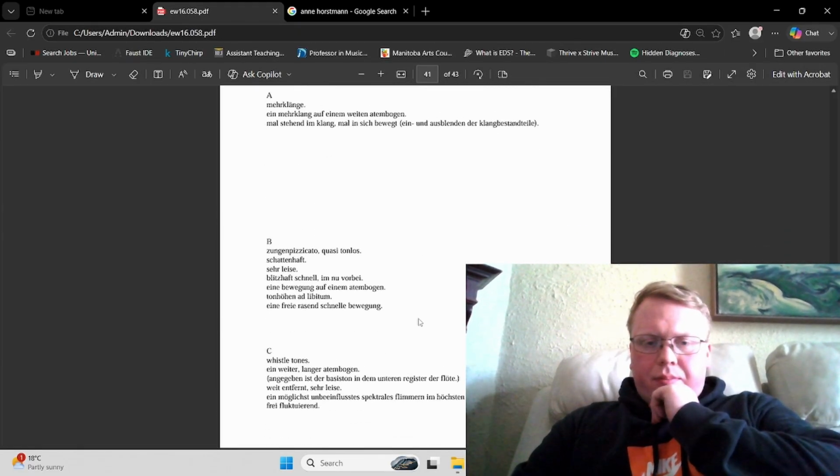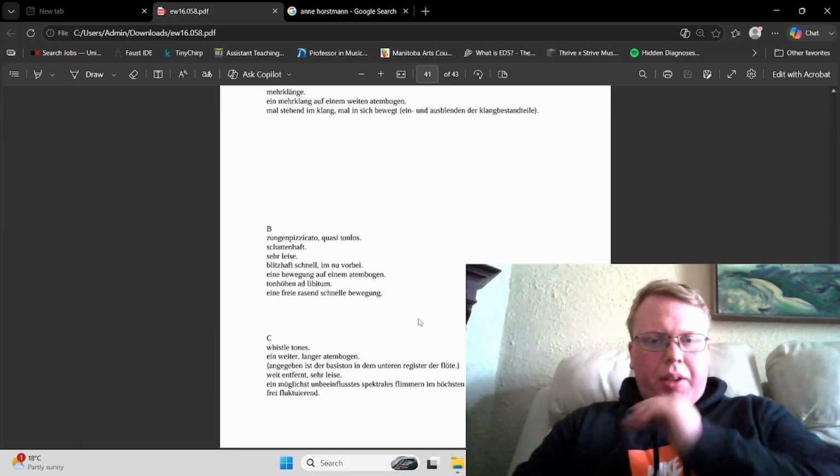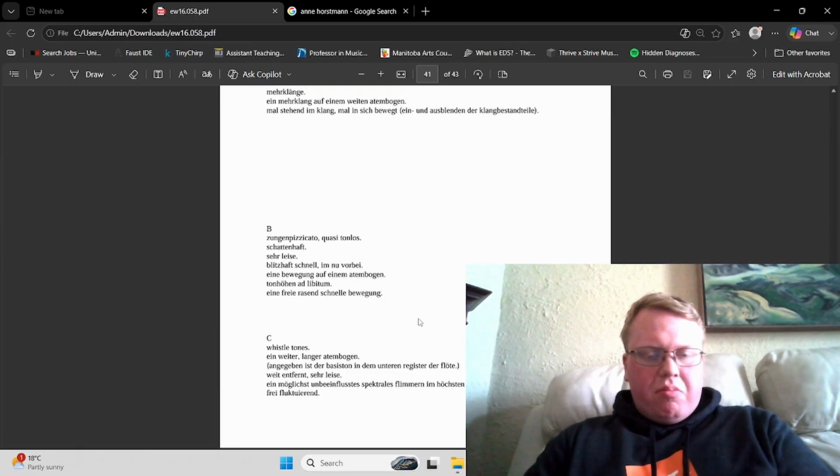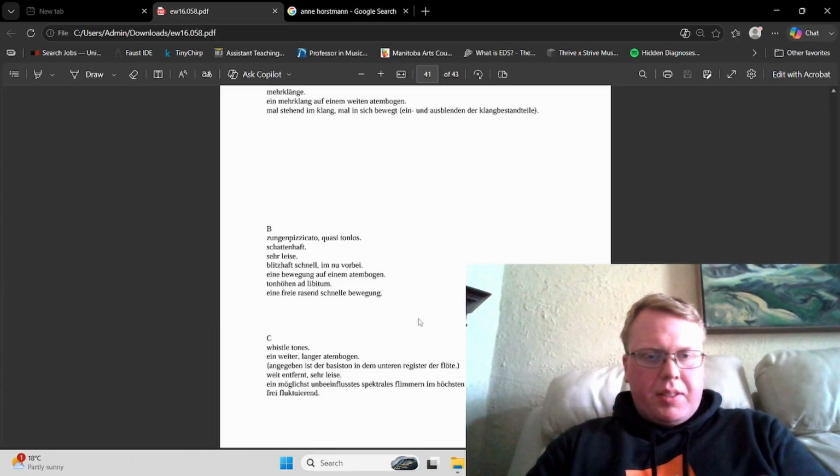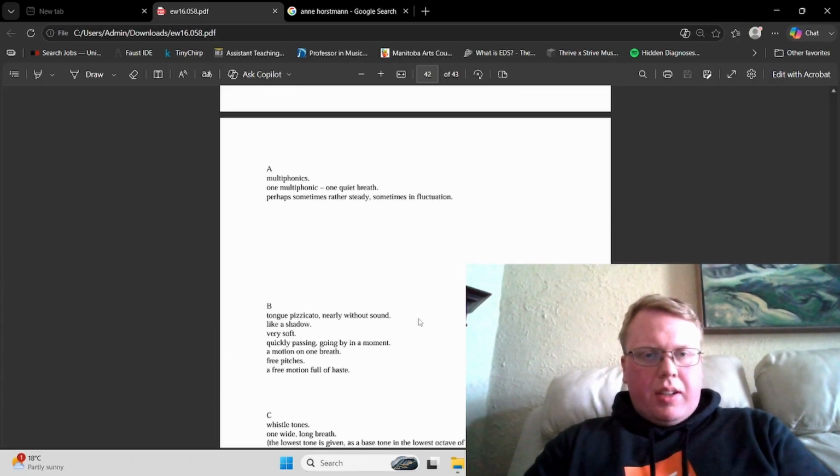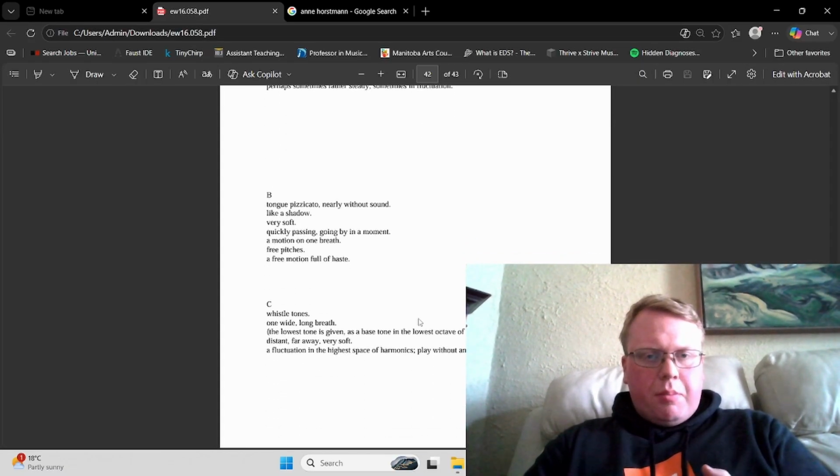So yeah, I guess the manner of playing that categorizes these notes too, it's broken up into A, B, and C. A is multiphonics, 1 multiphonic per note. B is tongue pizzicato, and C is whistle tones.